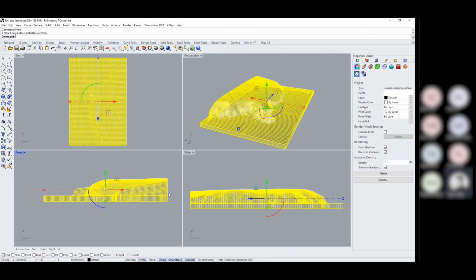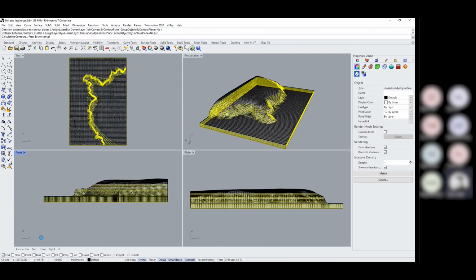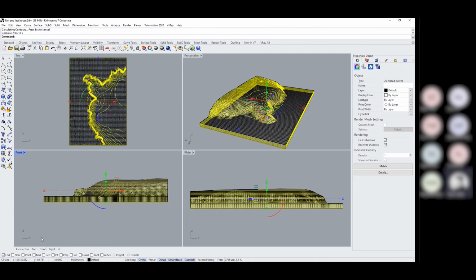I can now start extracting contours. So I'll select my model and type in the command contour. I'm going to tell this to go from bottom to top, and I recommend that you do select a low part of the model. And then in my command line, I can now type a distance between the contours. So this would be the thickness of your material. Let's say I'm doing 2mm thick plywood, for instance. I'll type in 2, hit enter. That's now going to extract all of my contours from the 3D model.